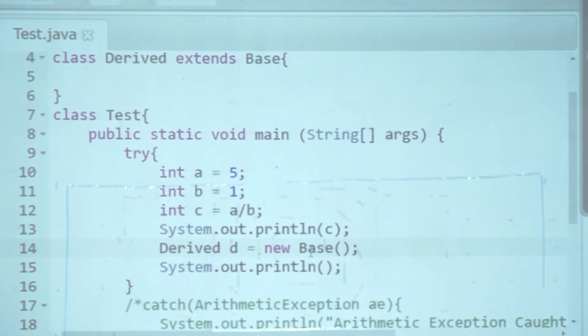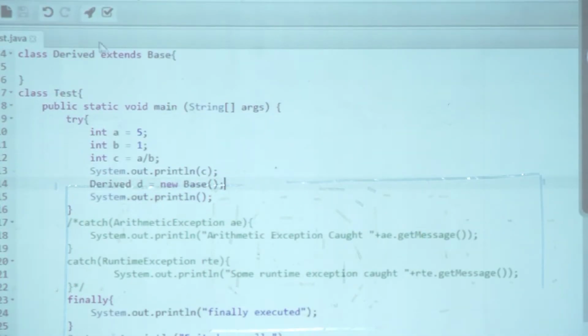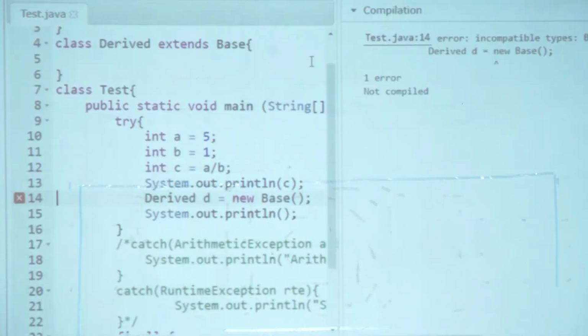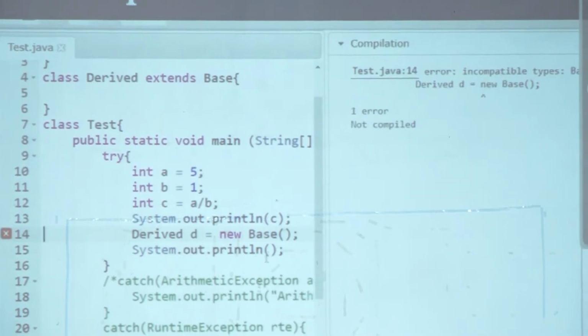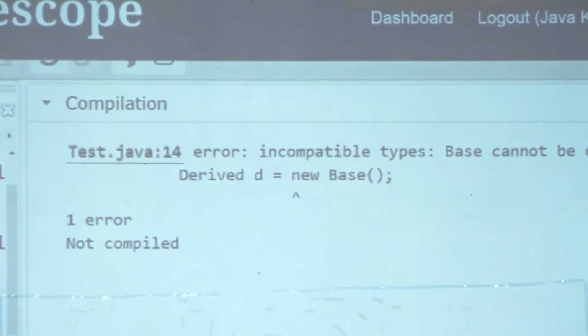Right now, the Java compiler will say you have gone bonkers or what? Derived class reference, how can it point to a base class object? Vice versa is allowed. This is not allowed. So the Java compiler will shout at us. Let it tell us. We'll compile it. It will give us an error. Okay, let's look at the error. It will say something like incompatible types, base cannot be converted to derived.